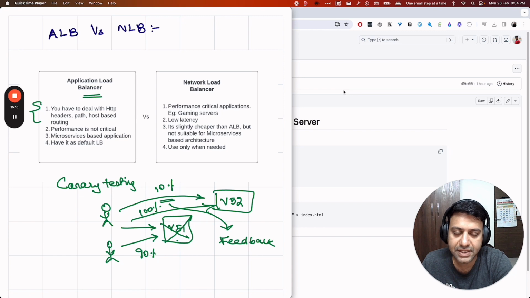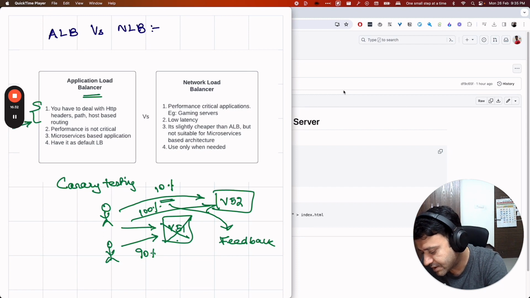So this kind of testing is possible with application load balancers because in the headers, you will be passing some parameters. Based on that parameter, you will choose, for example, which EC2 instance it should point to. So that is the advantage with ALB.